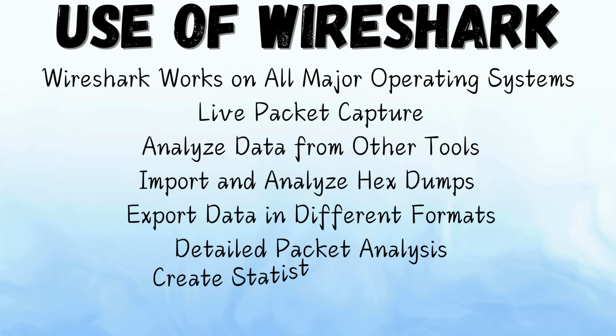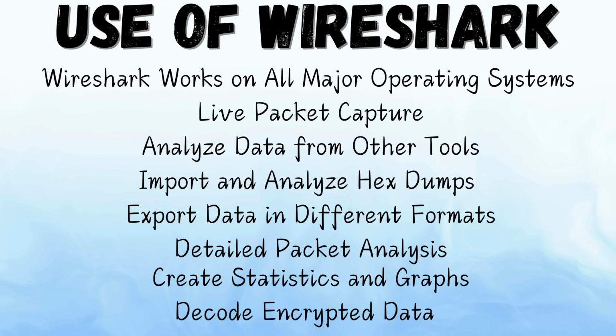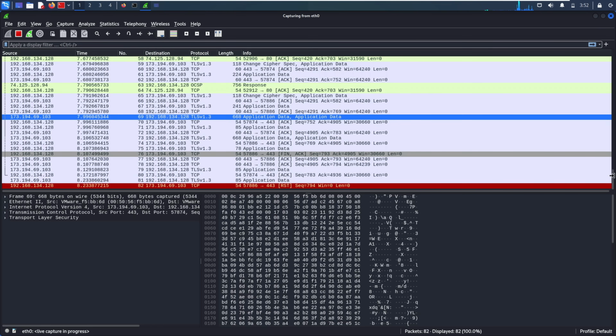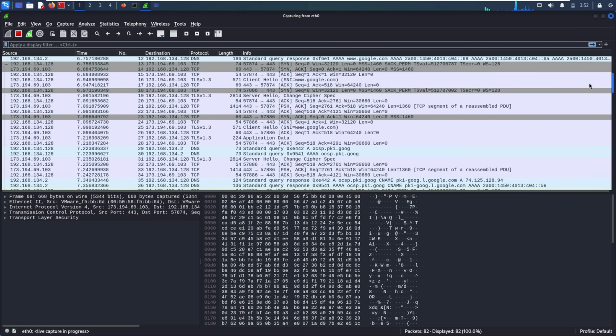Create statistics and graphs. It's not just about capturing data. Wireshark can also create graphs and stats based on the captured packets. Decode encrypted data. It can decode encrypted data if you have all the necessary information. And that's just scratching the surface. Wireshark is a powerful tool with a lot of features that can help you unravel the mysteries of network traffic.